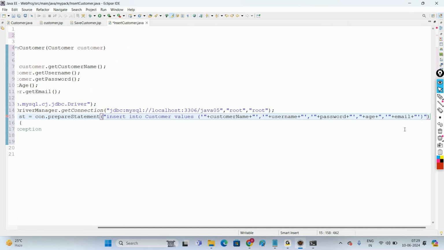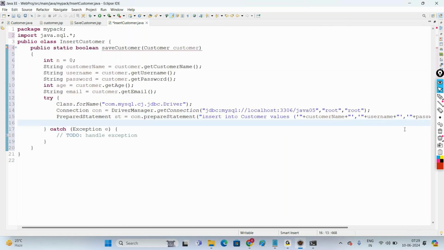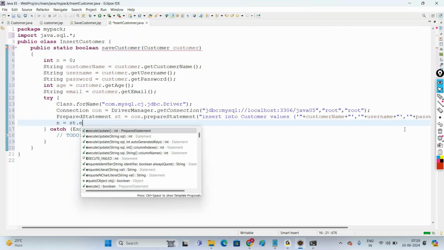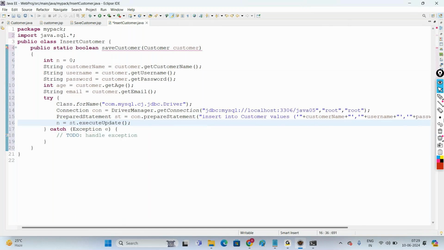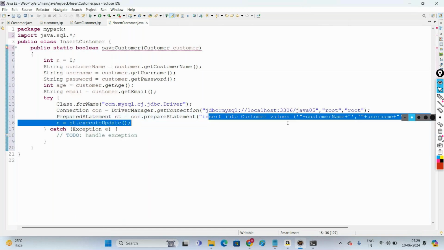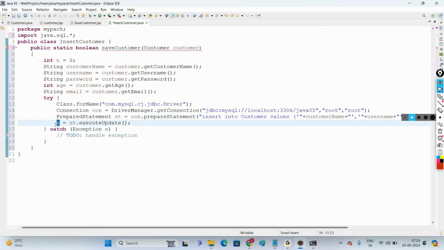I've just created the insert command. Now I execute this command. Can say int n equal to st dot executeUpdate. Now, if the record is inserted into the table, the value of n will become what? 1. So, if the value of n is 1, it means the record has been inserted successfully. Else, the value of n will remain 0. That is the use of the n variable, to check whether the record has been inserted or not. Right?